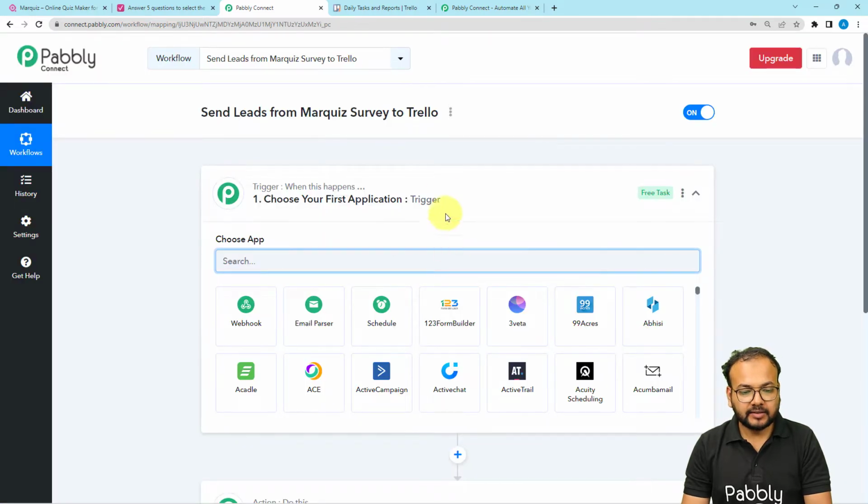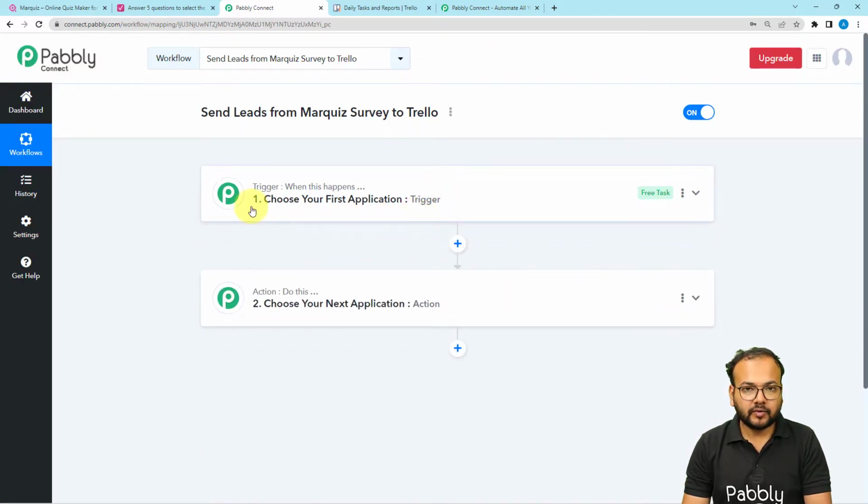And on this page, guys, you will find the basic building blocks of the automation, that is the trigger and the actions. So guys, trigger is that event which starts any workflow, and the actions are the automated responses of the trigger. So there can be many automated actions for a particular trigger. In our use case, guys, we are getting leads from the Marquiz application, and the action towards that trigger would be to add a card in Trello.